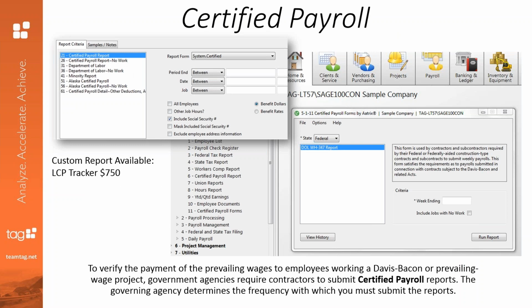Certified payroll. With Sage 100 Contractor, you have multiple certified payroll reports. Your standard certified payroll report is most likely what you would be using with social shown or with masked social security numbers. There are also some filters that you can apply as well. You have your Department of Labor report, and we also have a custom report available that we've written for LCP Tracker. It's available for purchase if you're interested.